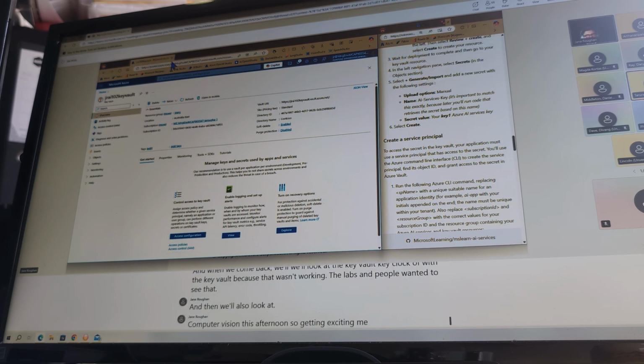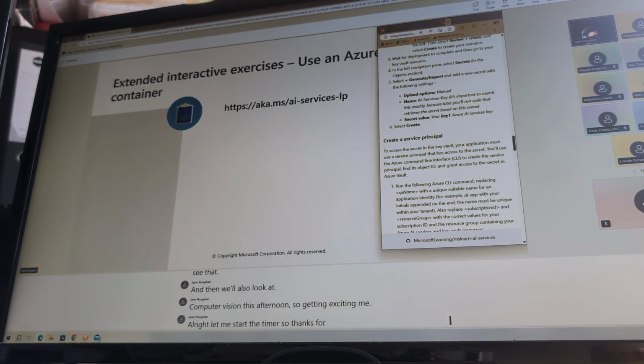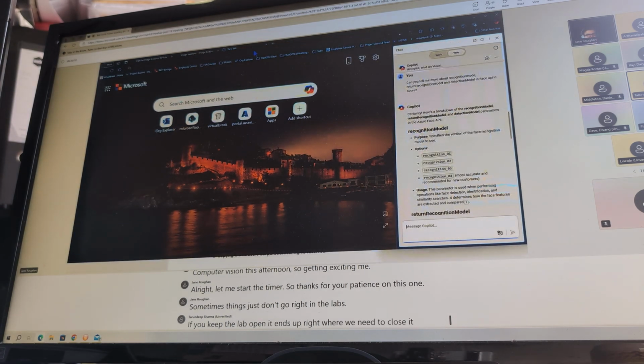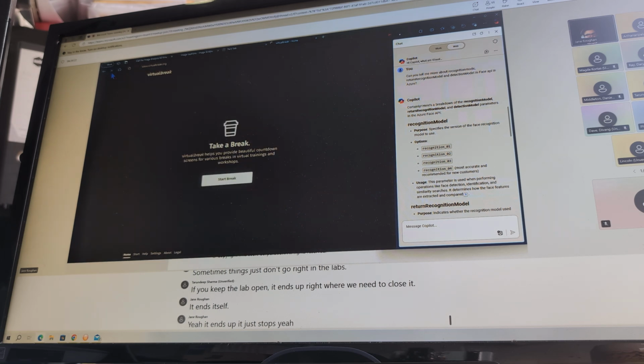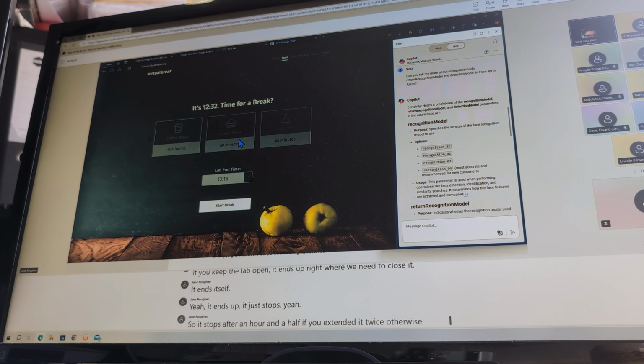All right, let me start the timer. So thanks for your patience on this one. Sometimes things just don't go right in the labs. If you keep the lab open, does it automatically end, or do we need to close it? It ends itself, yeah, it just stops. So it stops after an hour and a half if you extended it twice, otherwise it'll just stop, yeah.